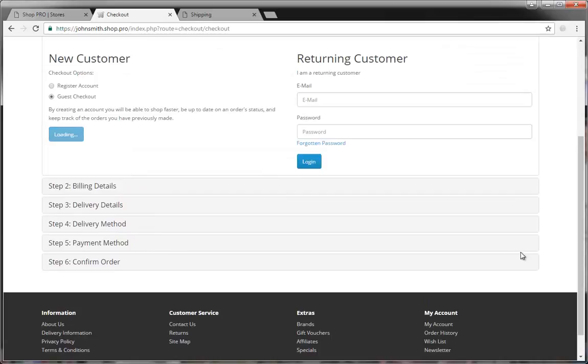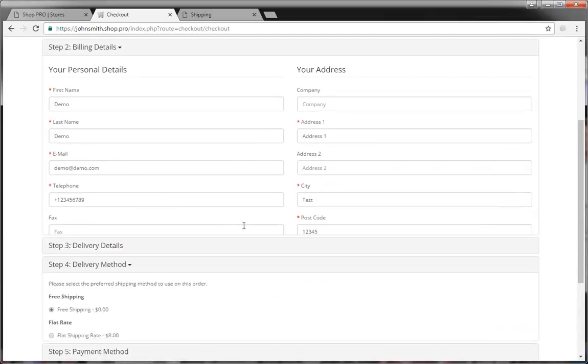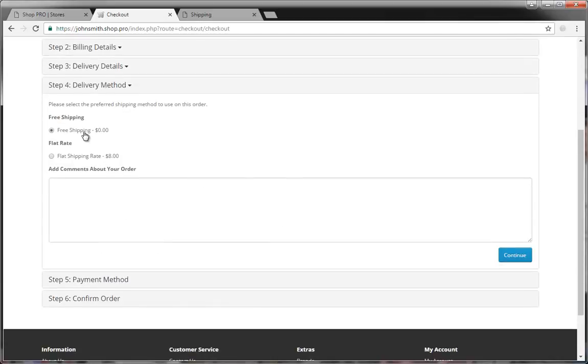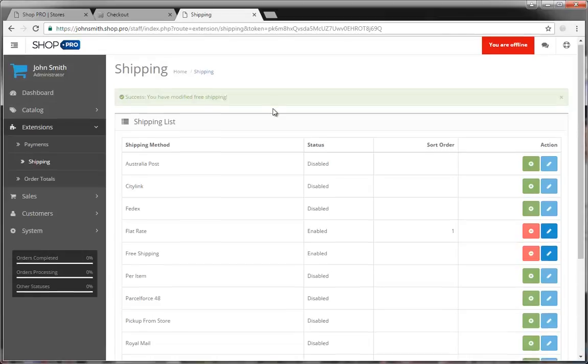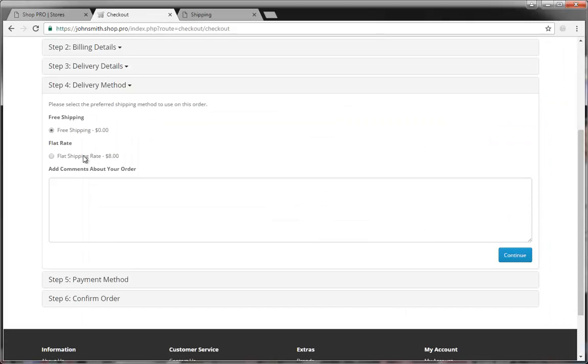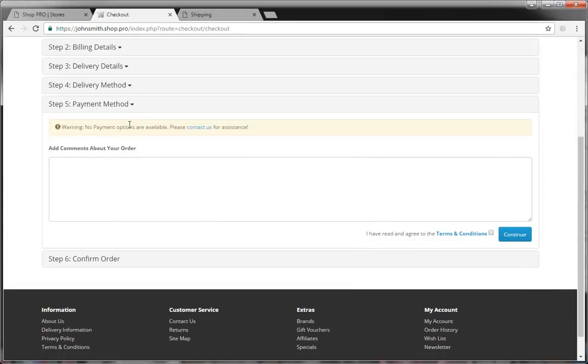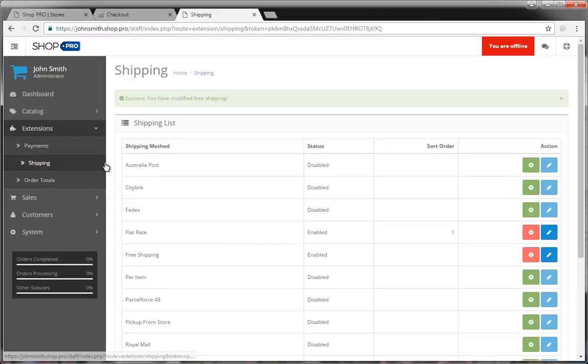At this very point, this should become available to all customers, and I'm going to have to go through the checkout process again, but really quick, because this list will be pre-populated. And there it is. Free shipping shows up first, and it allows customers to receive the product without paying for the actual shipping. Then when you go to the checkout process to the payment method, there is nothing there, and that's because there is nothing configured.